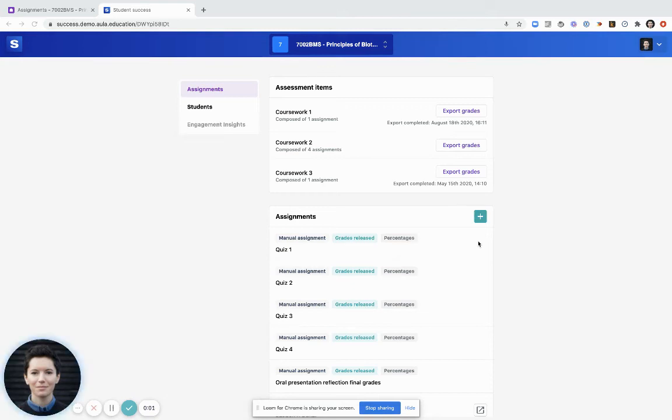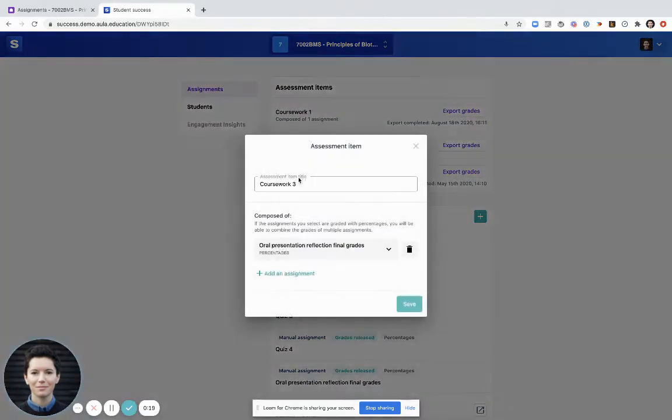Once all the grades are in and they've been released to students, you can then export the grades to Universe. Now that happens in this panel here in the Student Success app. And I've assembled 3 different examples here. We're going to take them in reverse order. So we can see that this one is made up of one assignment, so a 1-to-1 mapping.